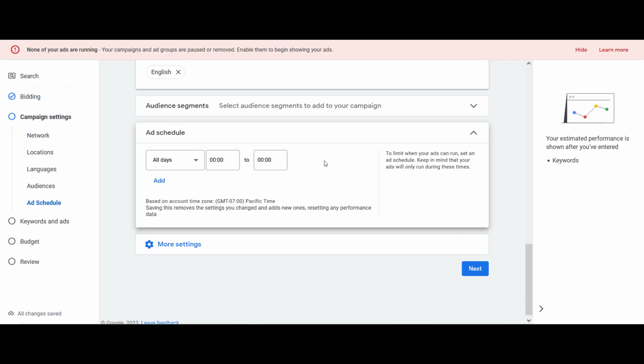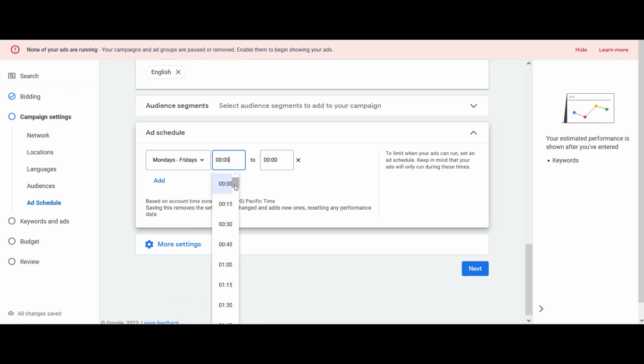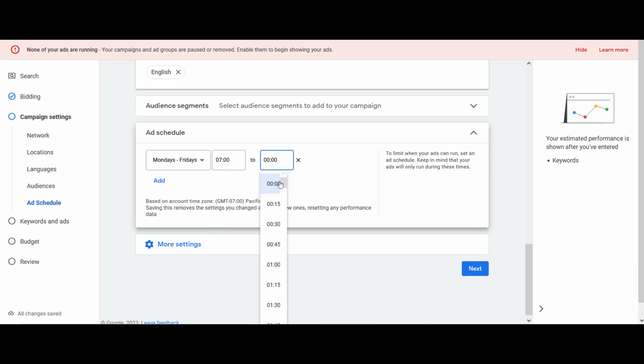So what I recommend is make sure that you are setting it during times when you know you can answer a phone call. I've seen some people just leave it open, and I don't recommend that unless you want to wake up at 2 a.m. to get to a lead or something like that. I usually just set it to kind of regular business hours. So I'm going to set this to, let's say, 7 a.m. to 6 p.m., I guess we'll go with.